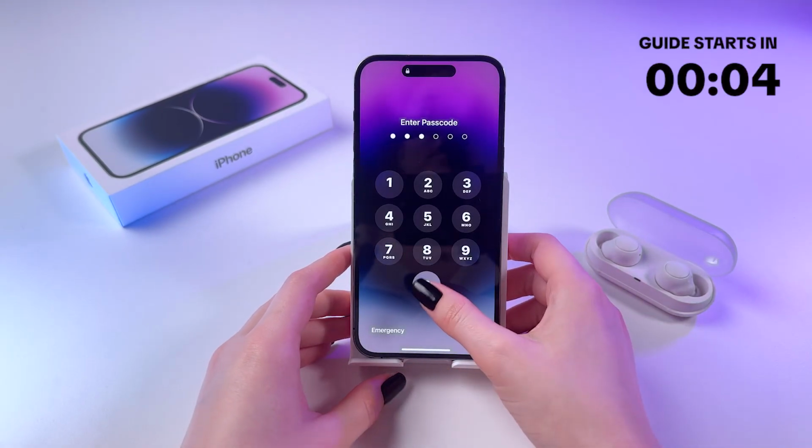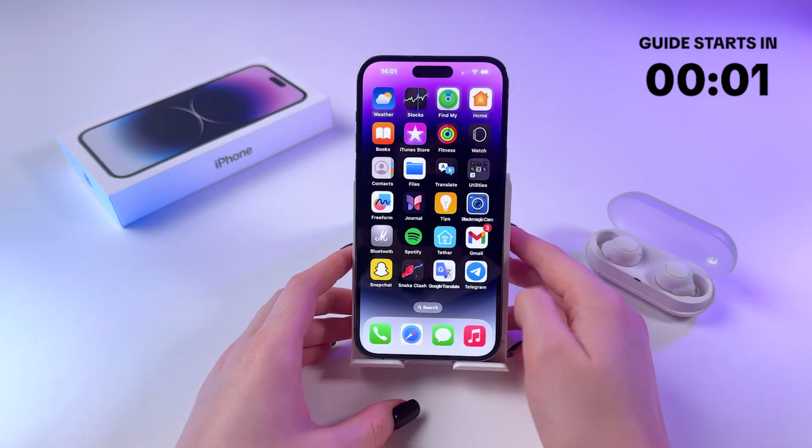Hi, let me show you how to adjust ringtone volume on iPhone.